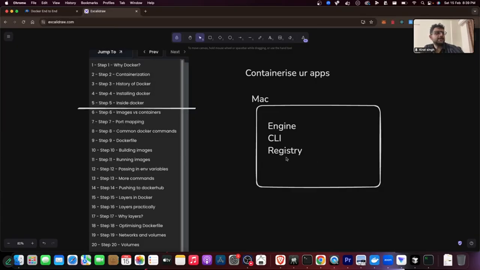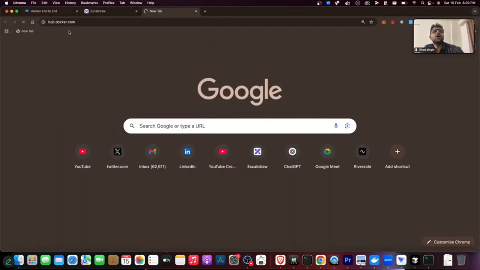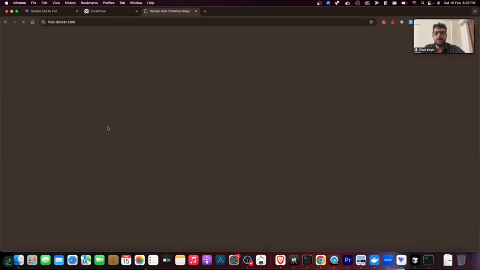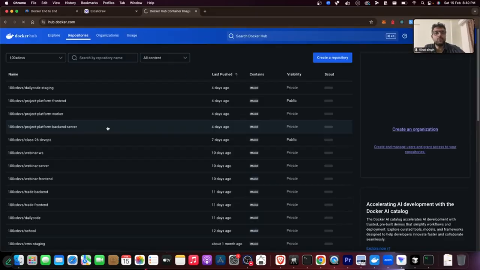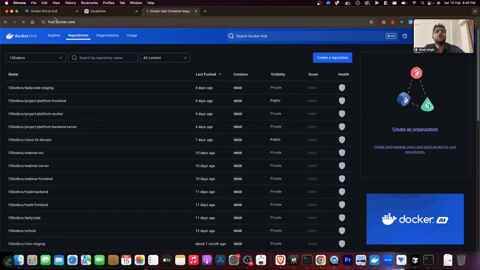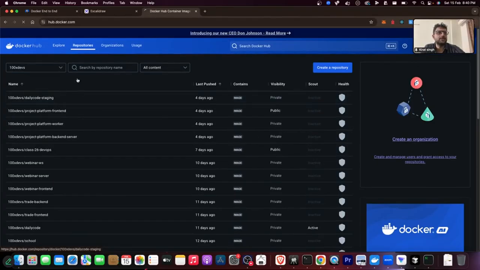And lastly, the registry. What is the Docker registry? hub.docker.com. It is similar to github.com. Rather than pushing your code over there like you do on GitHub, what do you push on GitHub? Your source code. What do you push on Hugging Face? Your datasets or your models. What do you push on hub.docker.com? You push your images. So these are all the images that I currently have. For example, 100xdev/daily code staging, 100xdev/projects platform frontend, and so on. These are all private images that I have pushed, similar to private repositories on GitHub.